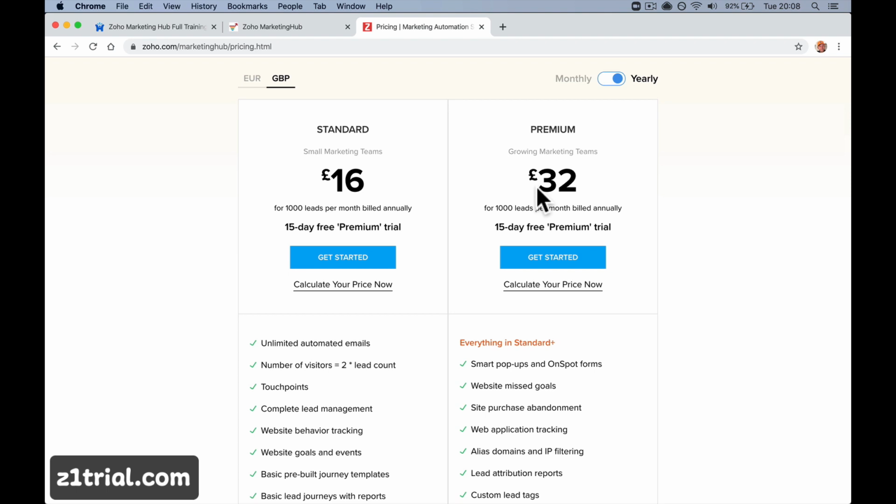But what you're looking at, as I'm going to show you, is going to be the £32 version. But as I say, with Zoho ONE, you get this and everything else included. So that's why I think you're probably watching this anyway. Let's dive in and take a look around.